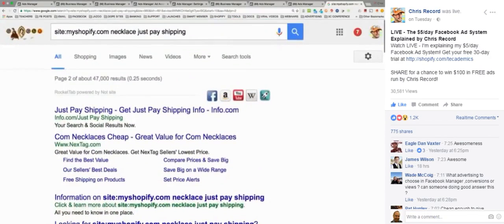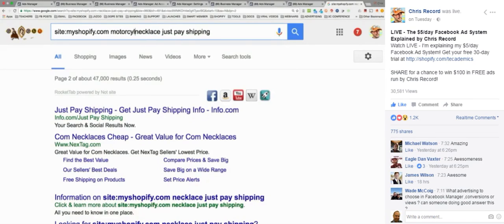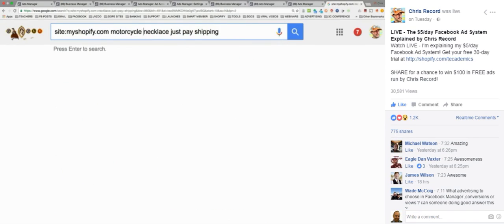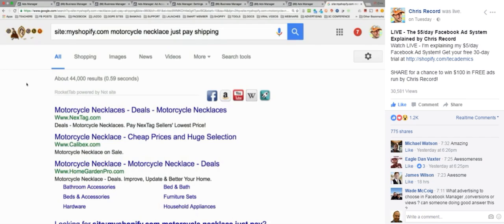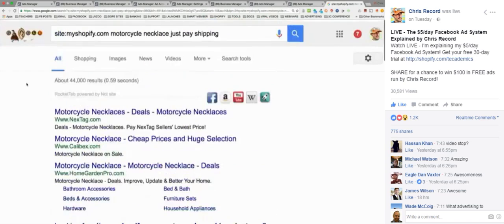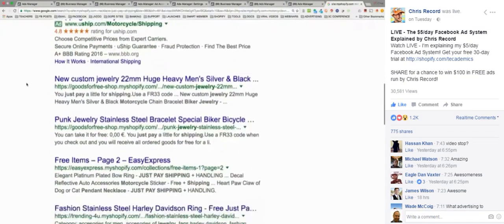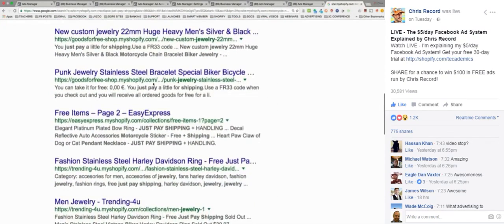Now, I just typed in the word necklace. What you could also do is type in a keyword before that, like motorcycle. So: site:myshopify.com space motorcycle necklace, just pay shipping. And you can start going in here and looking at all of these different products. Punk jewelry, stainless steel bracelet, special biker bracelet. There's all this stuff.